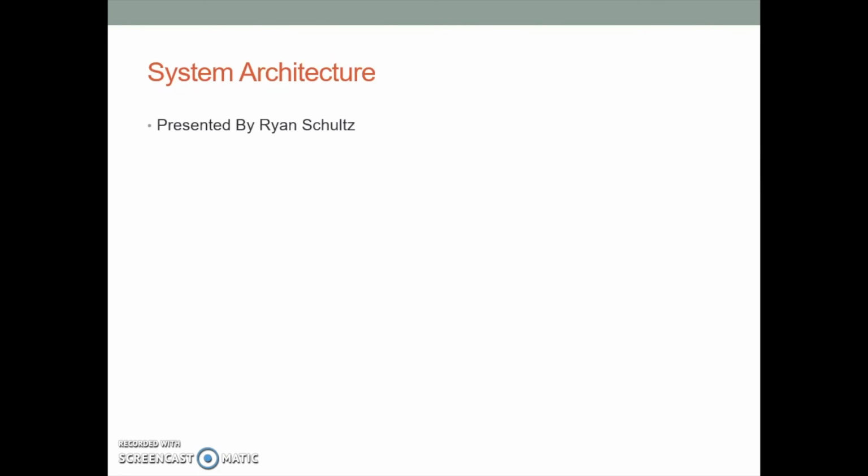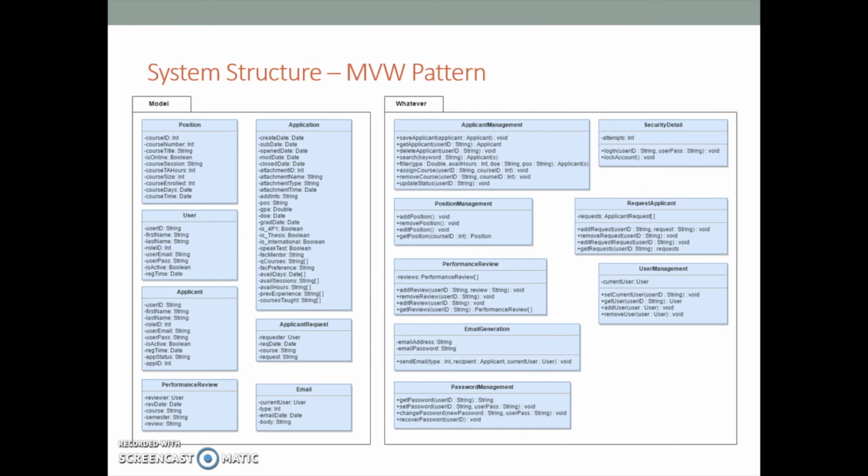My name is Ryan Schultz, and I will be discussing the system architecture of our application. After much research into the different architectural patterns, the team decided that a hybrid of the patterns would best suit our architecture. This pattern is called the Model View Whatever pattern, or MVW.